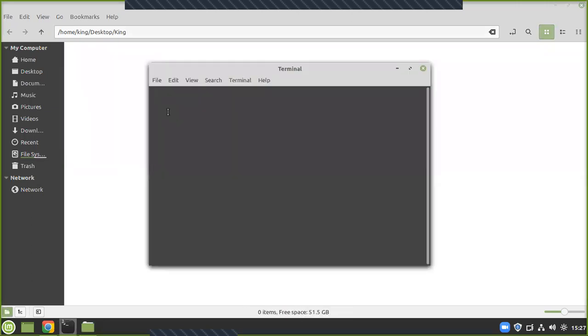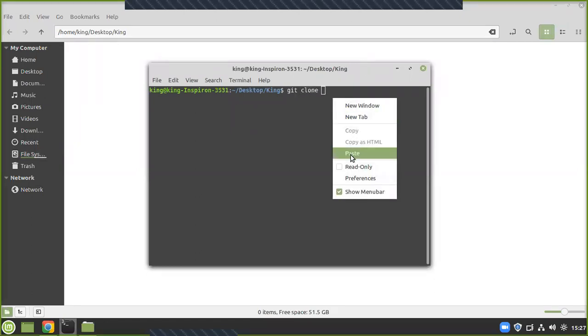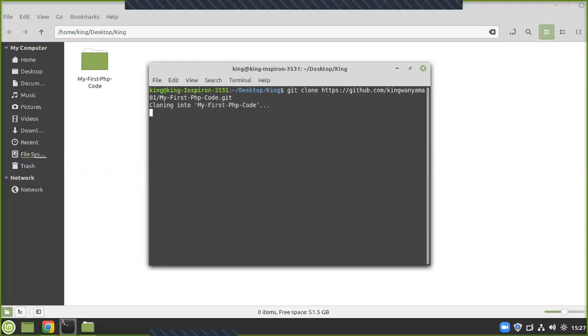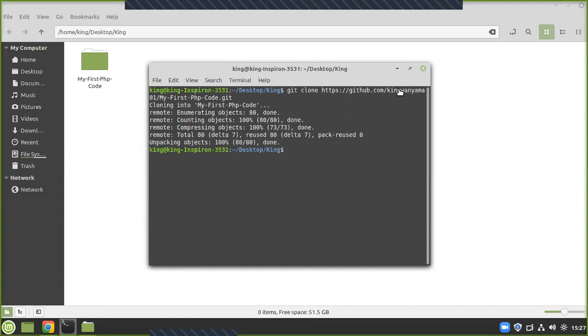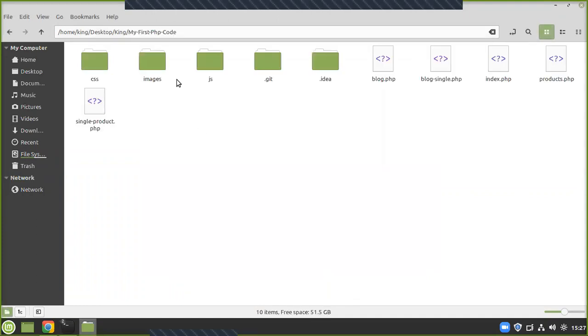Then because you copied the link, you can simply say git clone, then paste the link that you copied here. When I say okay, I have already downloaded the entire code. Let me close this. You see inside here, here is my entire PHP code again. I've cloned it. I've downloaded it. And it is exactly the code that we've been working with.